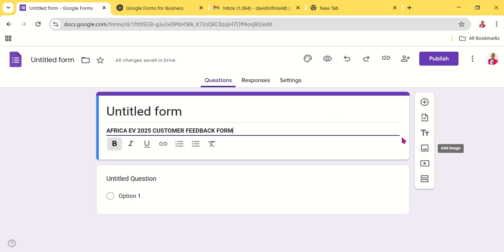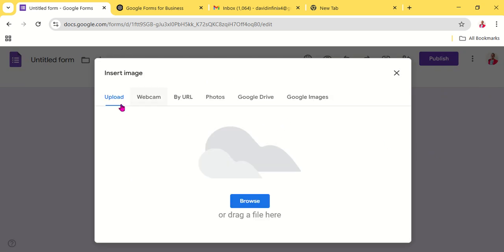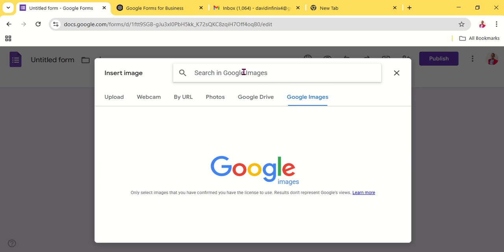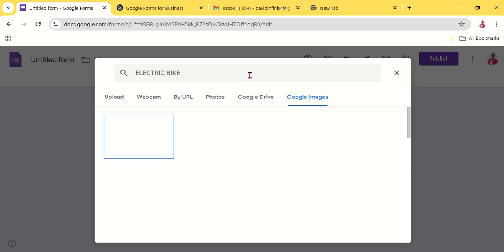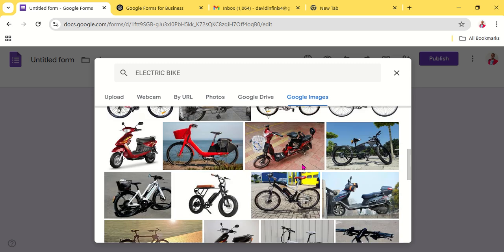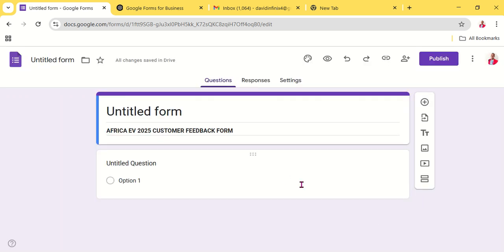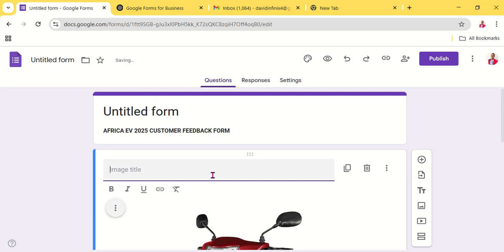In case we need to add a photo to that, we just click on this and then we can insert an image. I'm going to insert an image from Google for now. So let me say electric bike. Press enter. Here we have electric bicycles, so I can pick one from here. Maybe I go with this one and then I say insert. So our Google form heading has this as our electric bike.